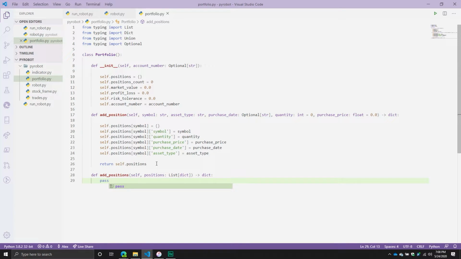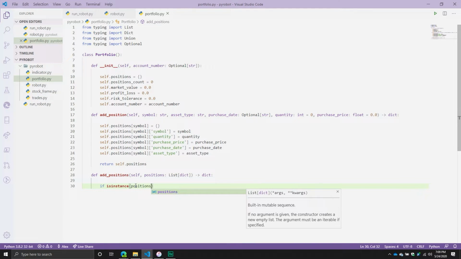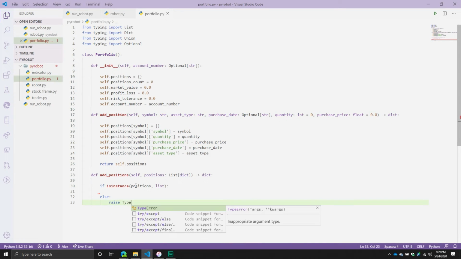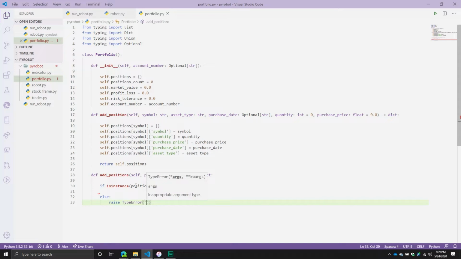And then with this one, very important to understand, this is not going to return an error necessarily if you're passing through something. So what we will do is we're going to say if isinstance, the positions argument that we pass through, if that is a list, then go for it and continue. Otherwise, we want you to raise a TypeError. And that TypeError is going to be: positions must be a list of dictionaries.